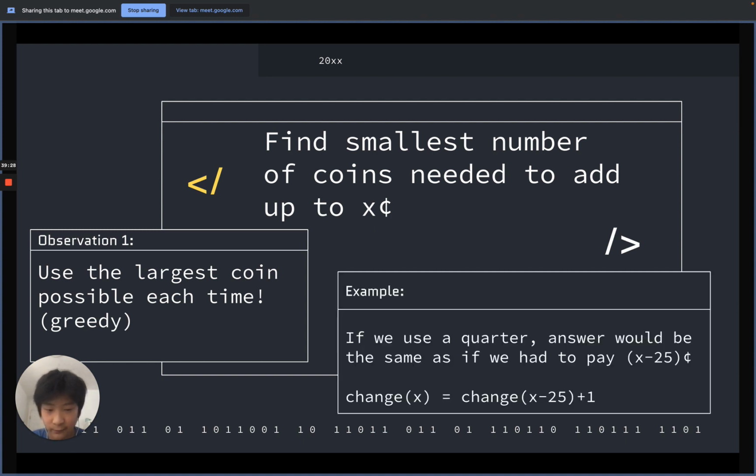So for example, if we needed to pay off X, then if we used a quarter, now we only have to pay off X minus 25 cents, right? Does that make sense?